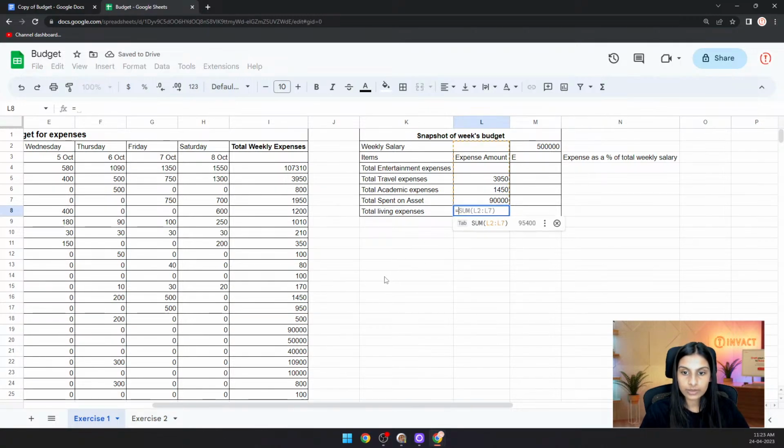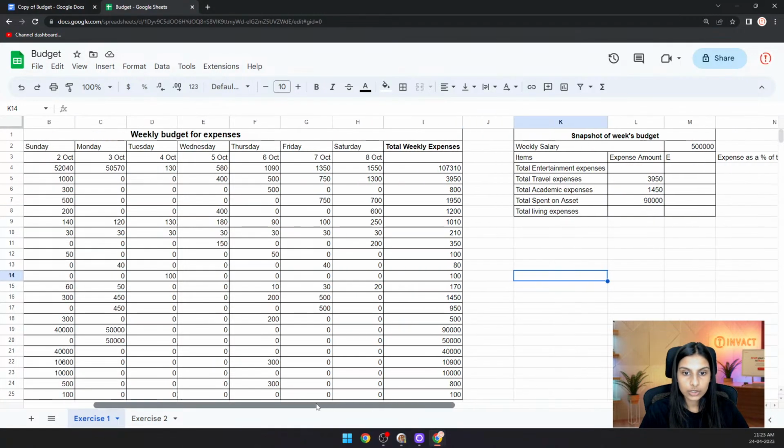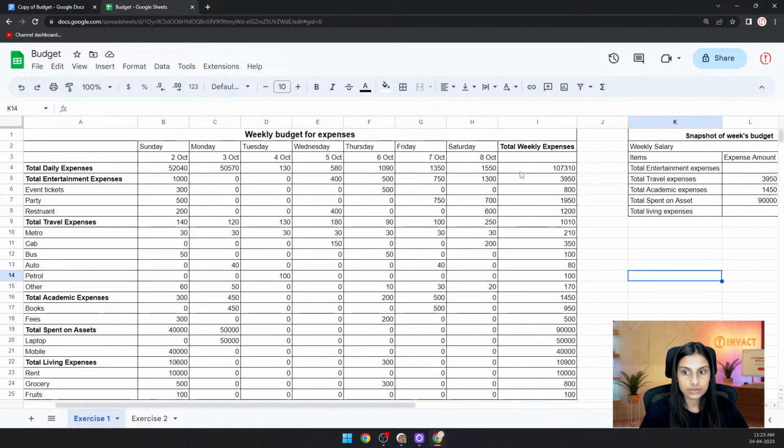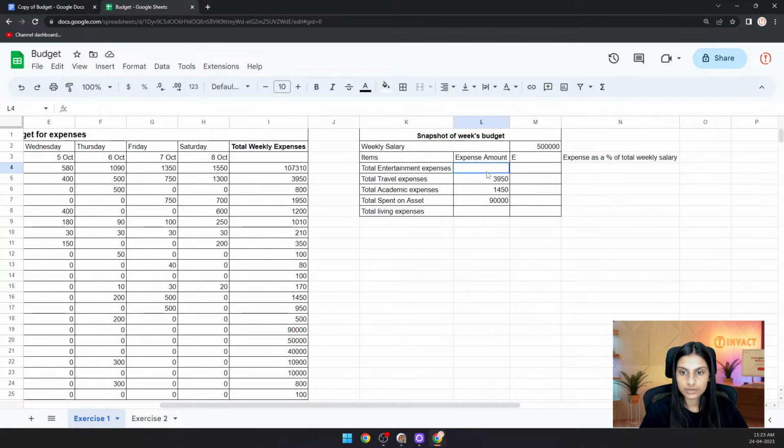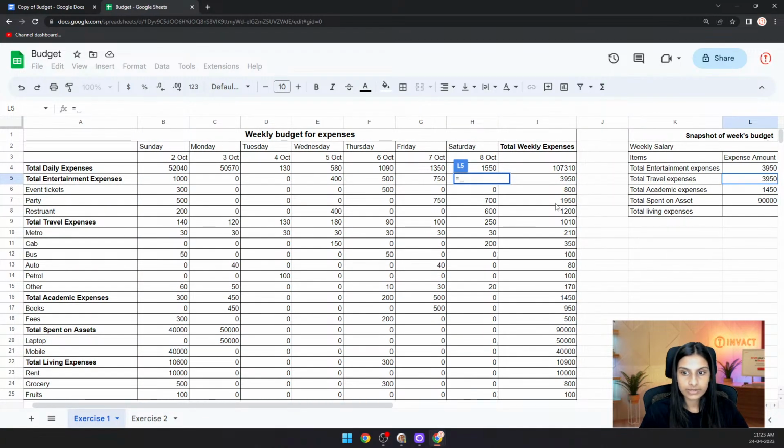Okay, so we repeat the same process. Okay, this is the sum. Okay, so I think I made a mistake. Just a second. Total entertainment expenses is I5, right? Yeah, it's I5. Yeah, I made a mistake here. It should have been here, I5. Okay. And then total travel expenses should have been I9. Okay, this. Yeah.